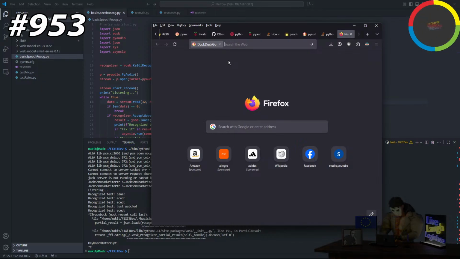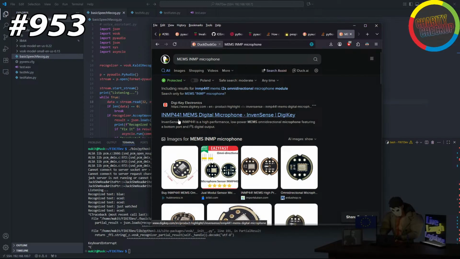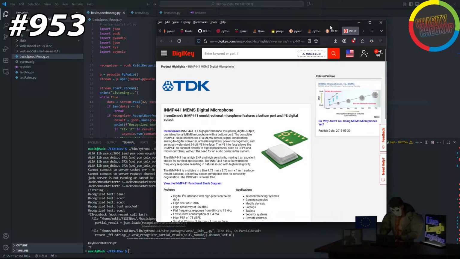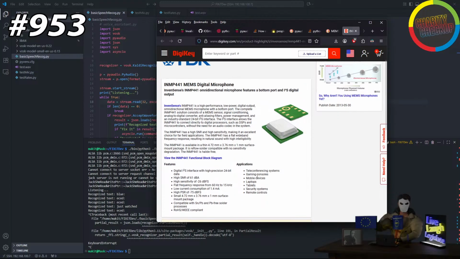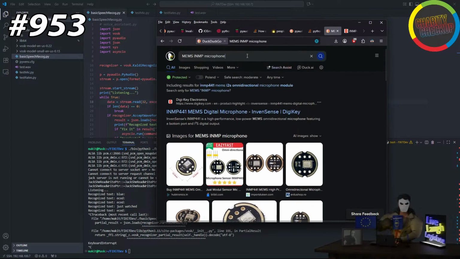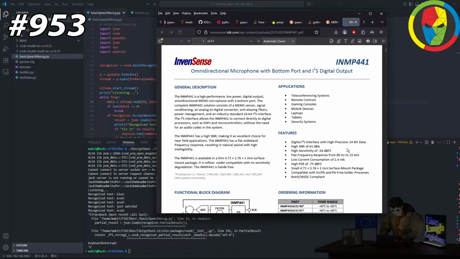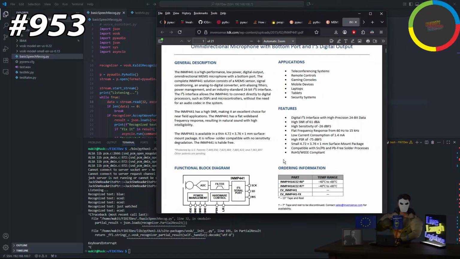Which one? INP. No wait, it was MEMS INMP. I don't remember the name. Whatever microphone. 441, obviously 441. And in the datasheet, give me the datasheet. 441 datasheet. There we go. Flat frequency response from 60 Hz to 15 kHz.